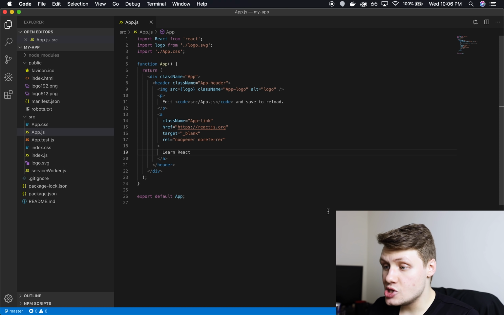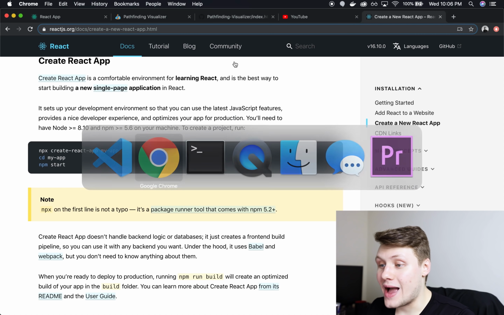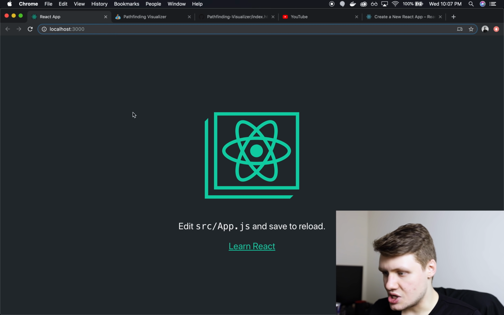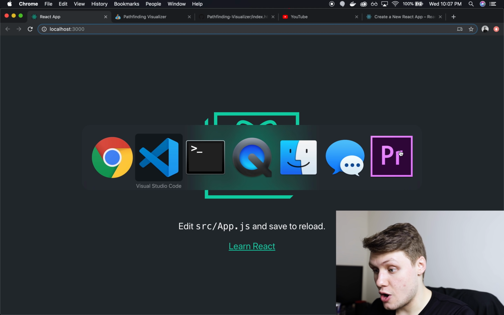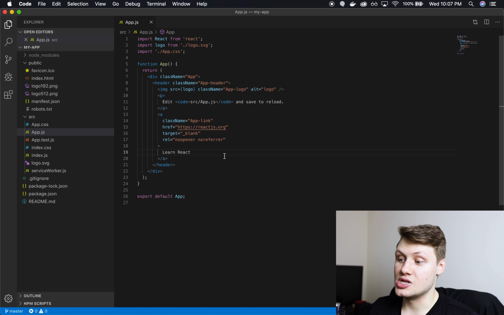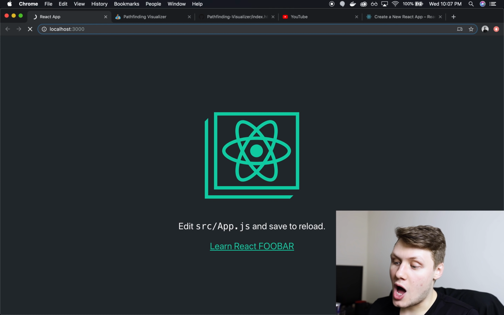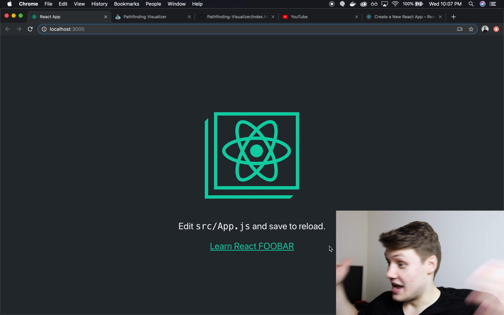Once you've done these things, you should have your directory here with a bunch of files that they've created for you automatically. And then if you go back to your browser, you should have at localhost port 3000 this page that they've rendered for you, and you can make edits to your code. So for instance, here, see where it says Learn React, I'll put Learn React foobar, save, and it'll hot reload it. And you can see that it says Learn React foobar. And so now, I guess we're ready to start.